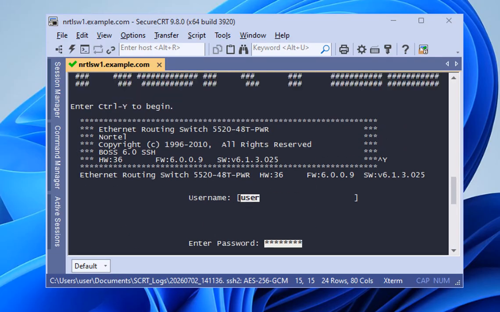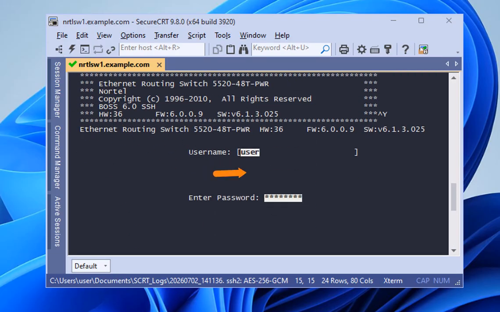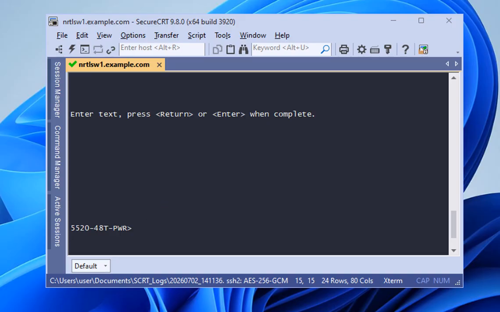If I scroll back a bit, I can see where Control-Y was sent, along with the username and the password, each entered at the exact moment they were needed, not too soon, yet as soon as they could be, and I'm logged into my device successfully.